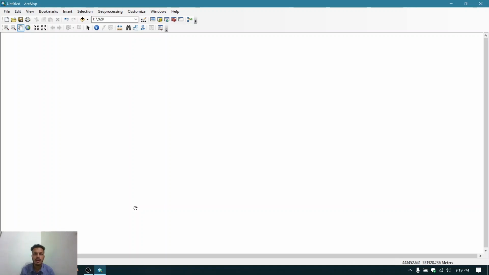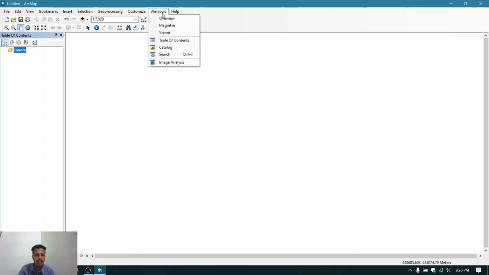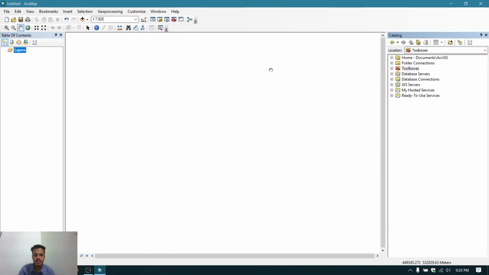When we open ArcMap, we will see an interface like this. Let's get to work in ArcMap. First, we will click Windows here and click Table of Contents. Then again, we'll click Catalog here. This is the basic interface we need in ArcMap.